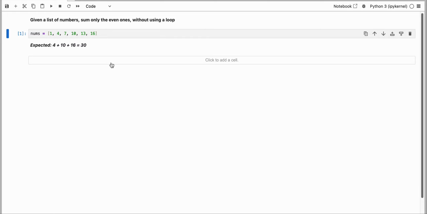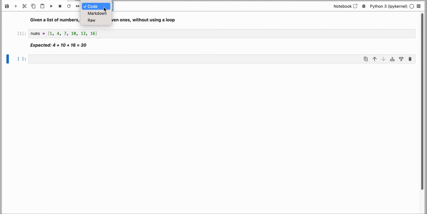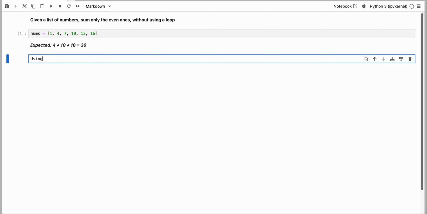Let's first start with using the for loop, the way that 100% or 99% of developers would use. I would say, let's write using a for loop.